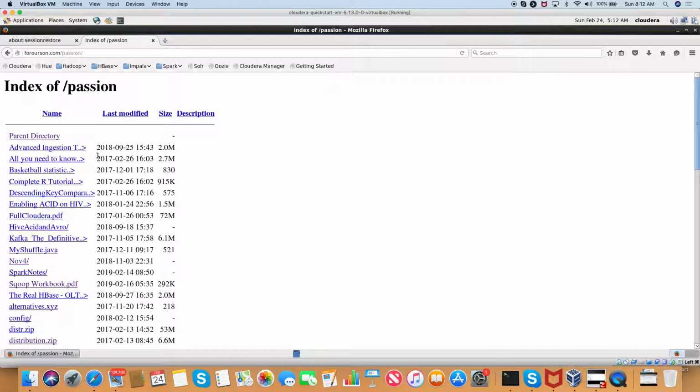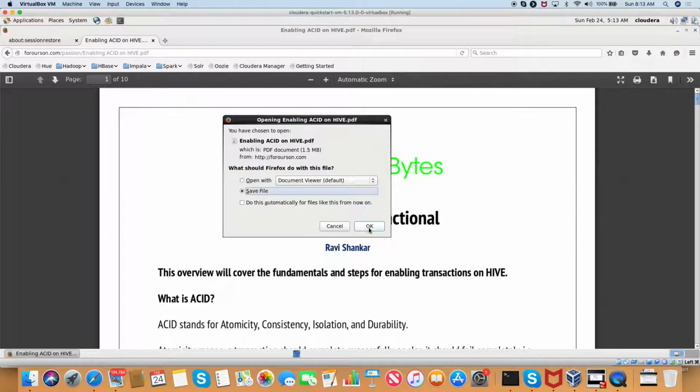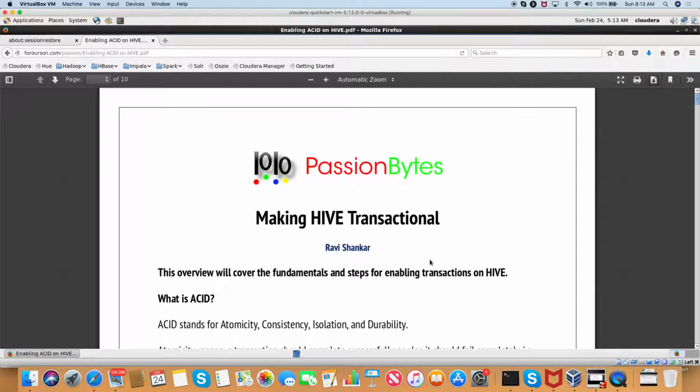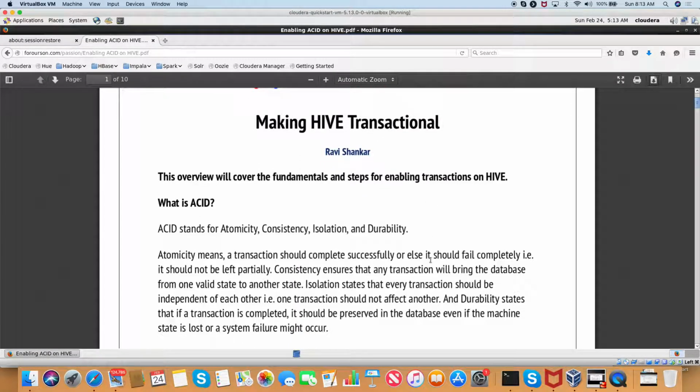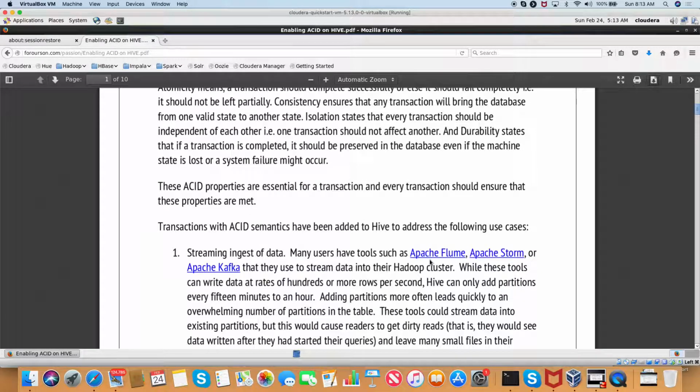And you will see a file, enabling ACID on Hive. Another very important topic. I am downloading it into the virtual machine. Just click on that and make sure you are downloading it into your downloads folder. Save it and it will automatically open. You asked for some of the materials, Krishna. So these are all the things that you can use.